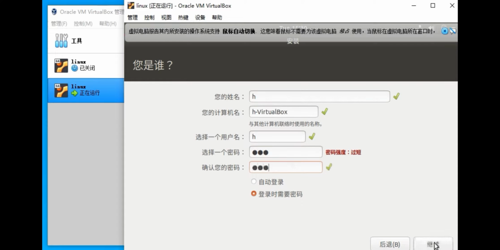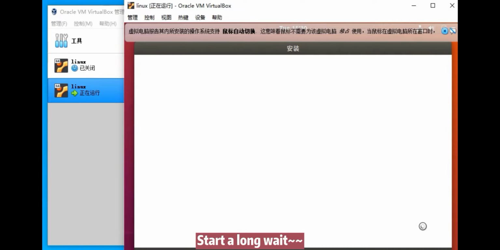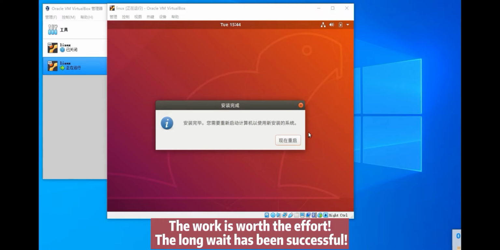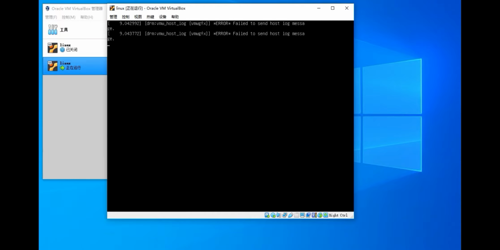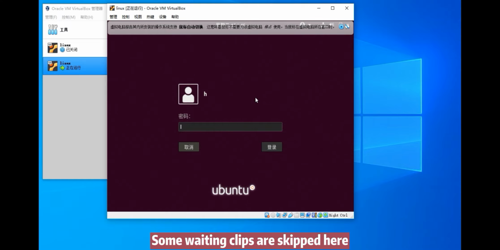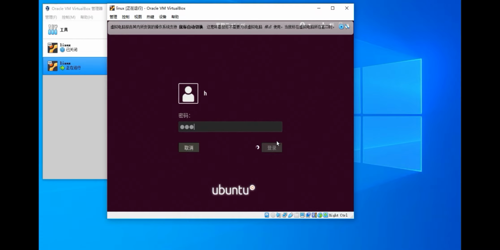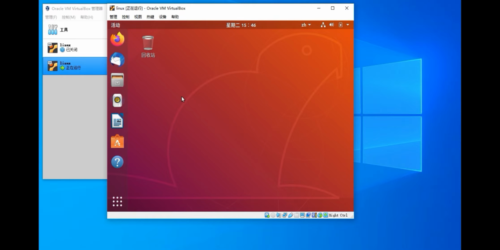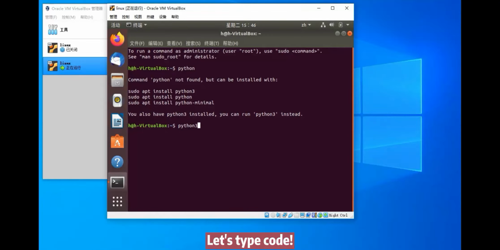Set up an account of your own. Start a long wait. The wait was worth the effort, the long wait had been successful. Some waiting clips are skipped here. That's it, our Ubuntu system is installed successfully. Let's type code.